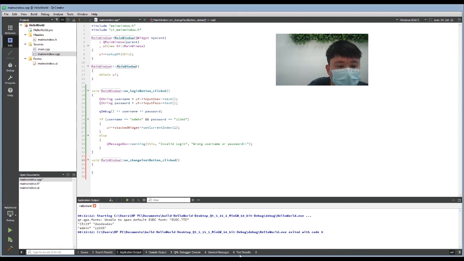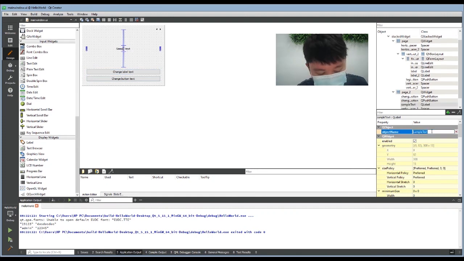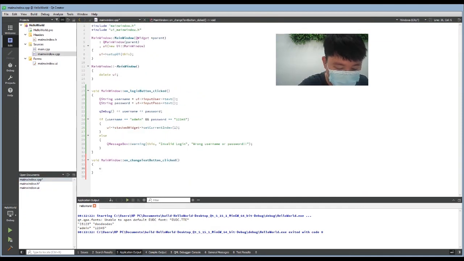Alright, and then the first button is change label text. So we want to change the text of this sample text to something else. UI.sampleText.setText. What we want to change? We want to change to OMG text change. Let's try it out.